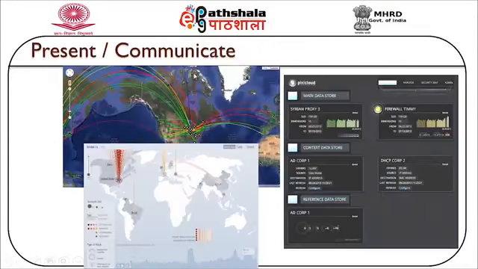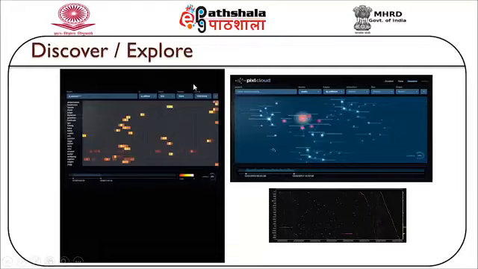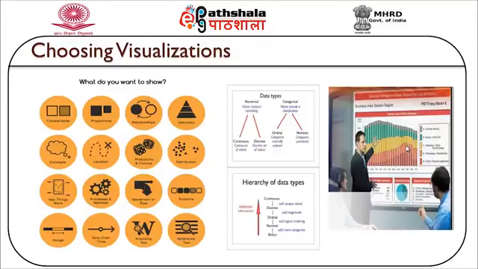If we see, in the case of big data visualization it is possible to present the data as well as to communicate the data to the end users. It is also possible to discover the data or to explore the huge amount of data that is available. It is also possible for us to choose the visualization interactively, based on the type of data that we are supposed to visualize, selecting the kind of visualization that we need to view on the screen.